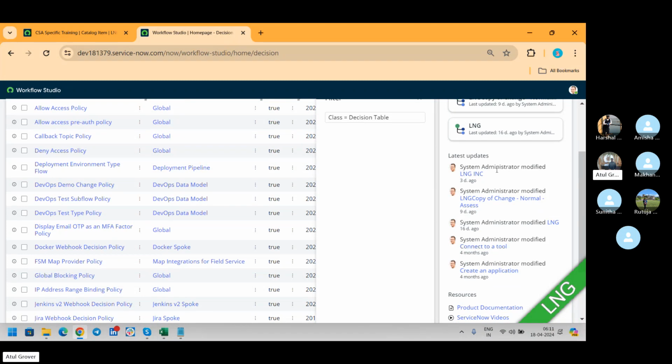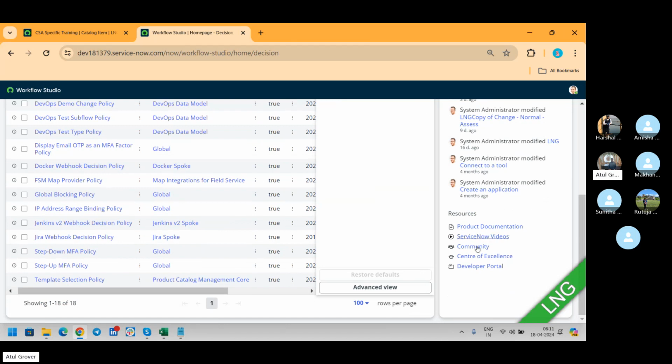What has been changed in the flows? You can see information here. System admin modified this, system admin modified this thing, system admin modified this thing. And if you want to read more, you can go here and open it. You can go to the ServiceNow video, product documentation, community, COE or the dev portal.